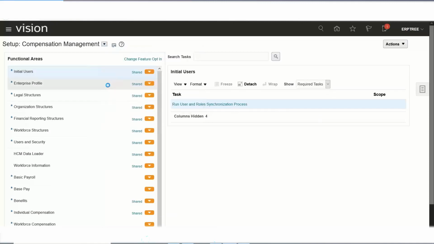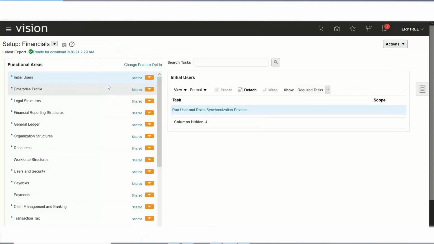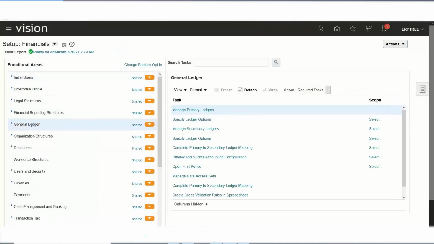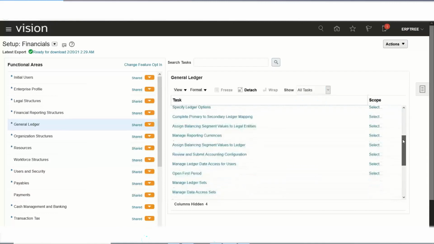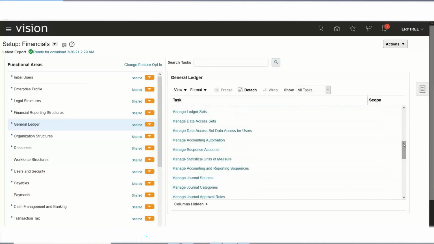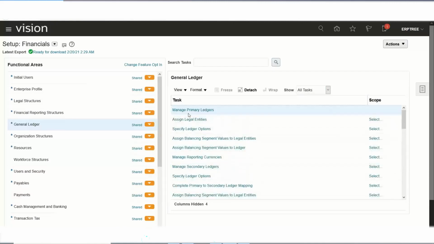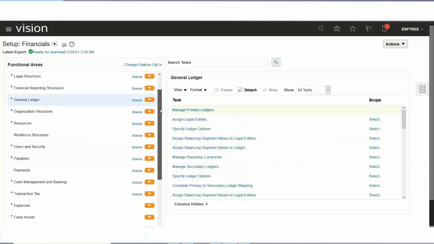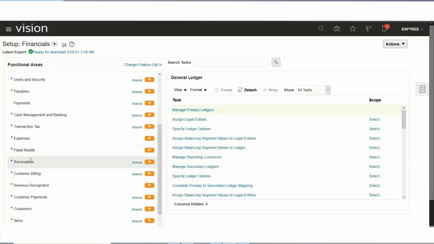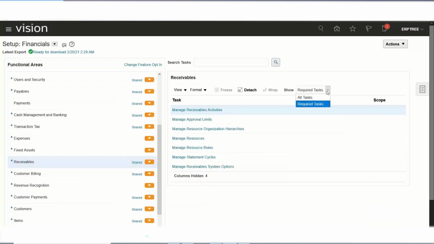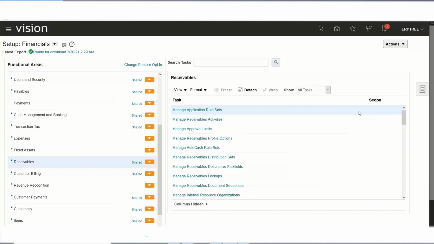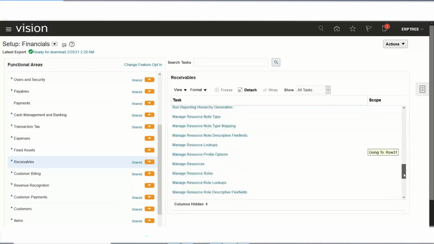Select financials. So you want to do the setups for the general ledger application. Here select general ledger. Here say all tasks. Now these are the setups which are available for the general ledger application. You want to implement, say, the receivables application. Select receivables. Here select all tasks. These are the receivables related setups.